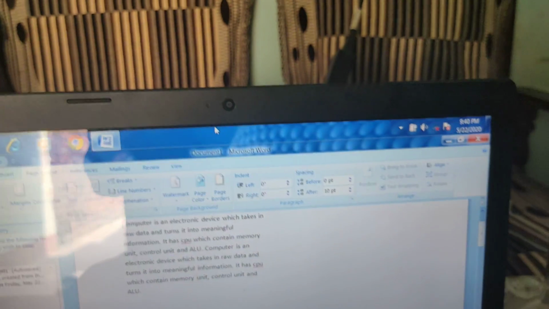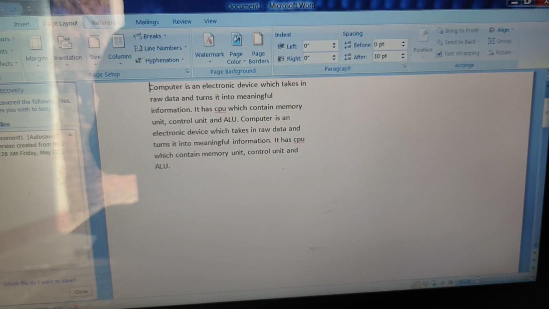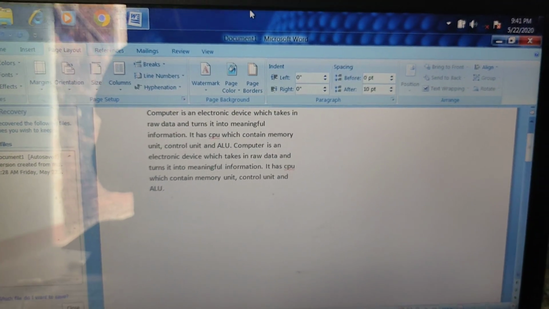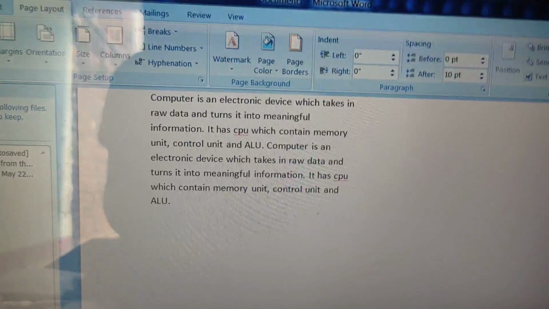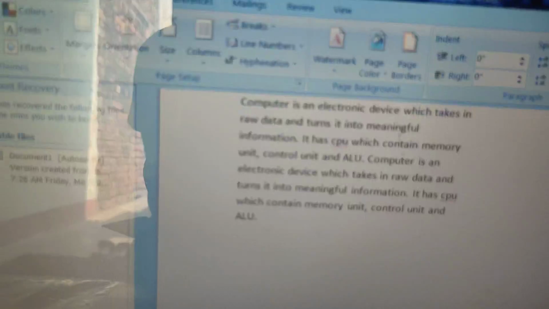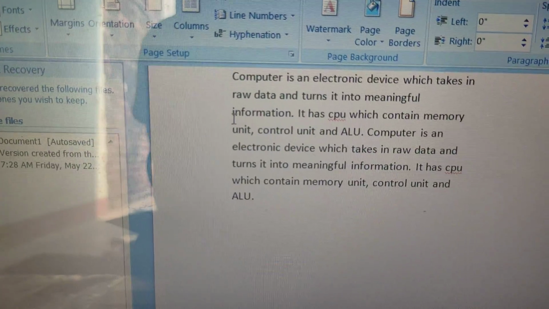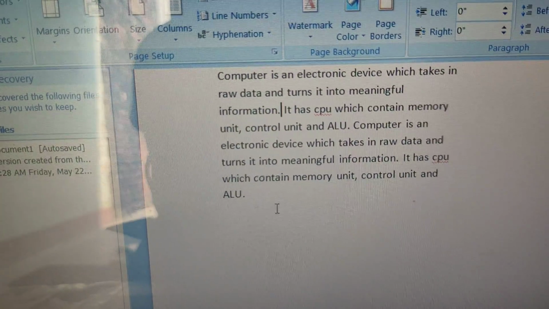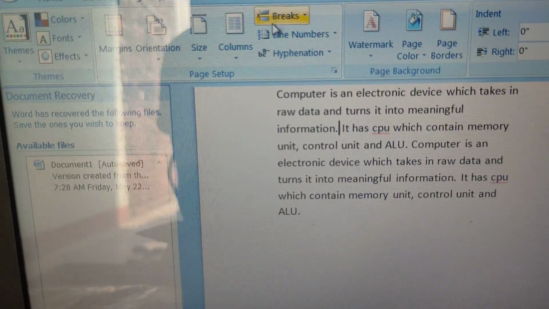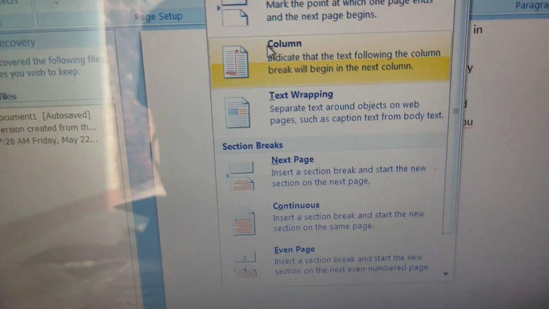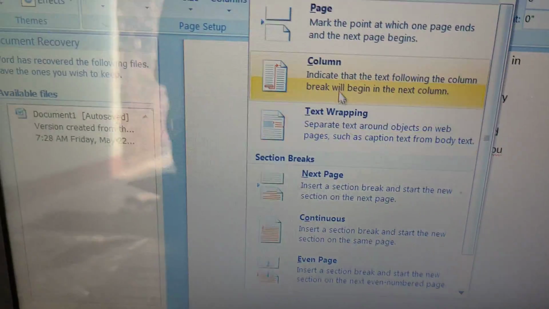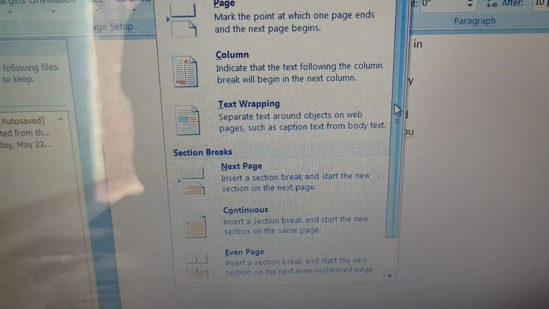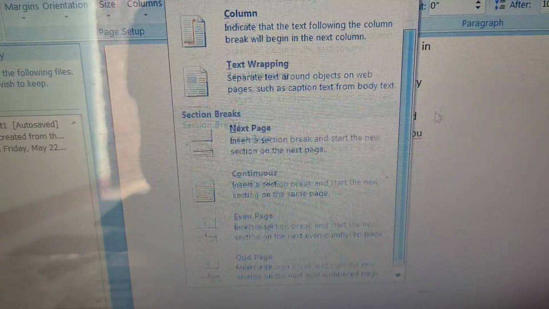The next topic is line break. As you have done the page break, you have to do the same. Just keep the cursor at the desired place. I have kept it here. Then just click Breaks. We have so many options here. My dear students, this is an older version, so you may see a few differences here.